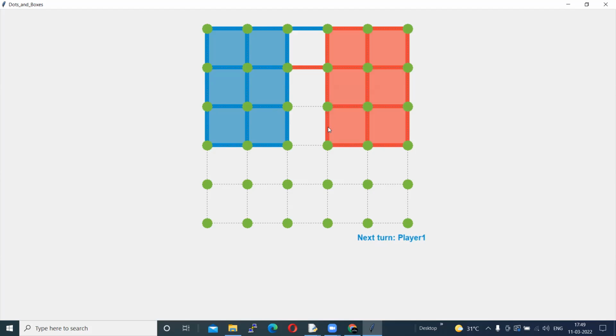Like this, the same. You can reduce the number of rows and number of columns if you want, or else you can keep it. If you want to increase or decrease, that depends upon the user.